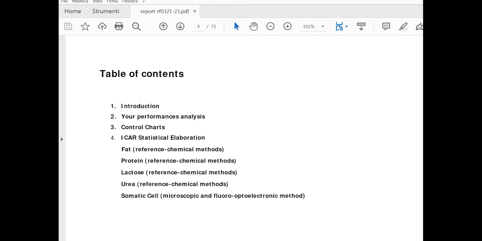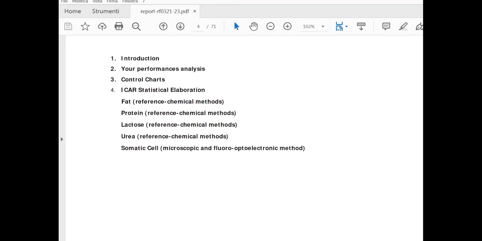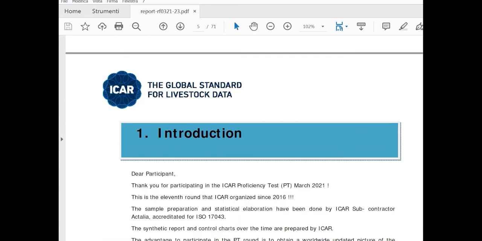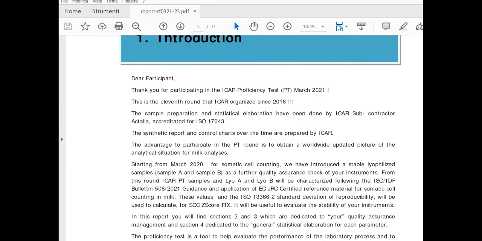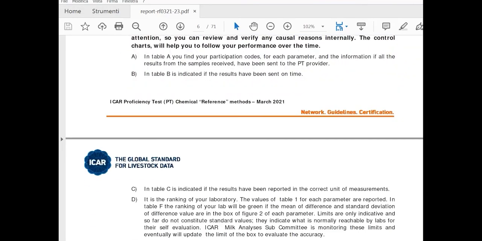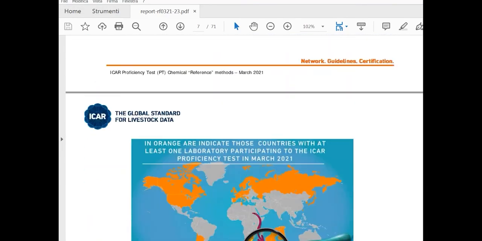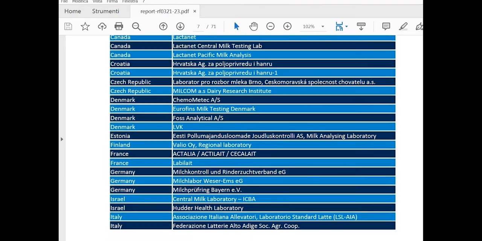Introduction, where updated information of the ICAR PT ISO 17043 round is reported. Your performance analyses. Control charts. ICAR statistical elaboration, for each parameter offered by ICAR. The introduction is standardized, but it is suggested to read it each time. Here are reported the latest news of the ICAR PT, that have been decided in the ICAR Milk Analyses Subcommittee. The participating laboratories, with at least 1 parameter, are reported in country's alphabetic order.